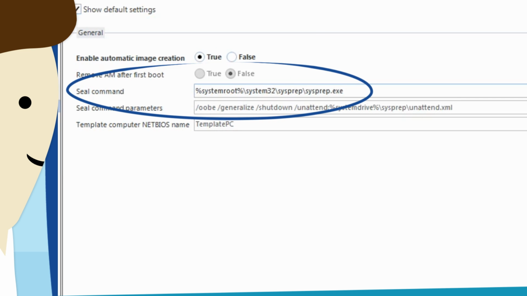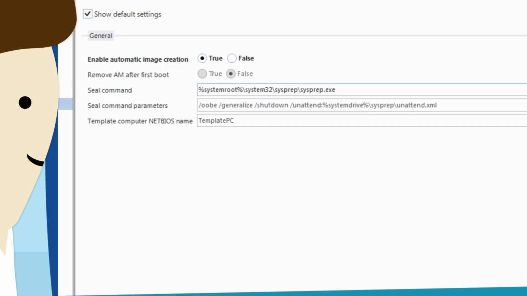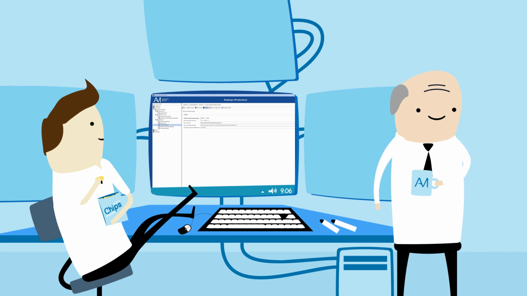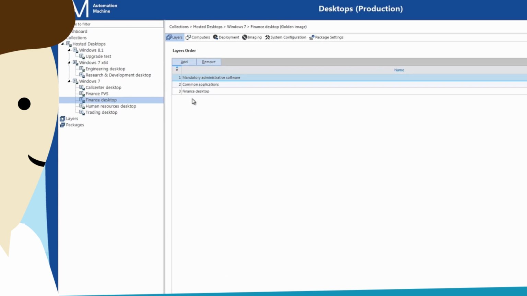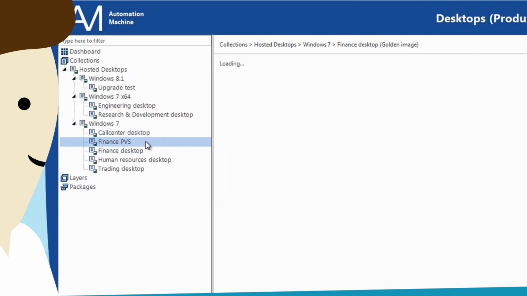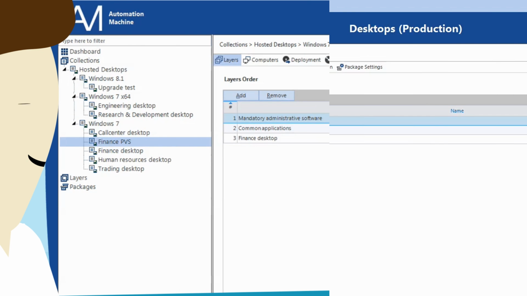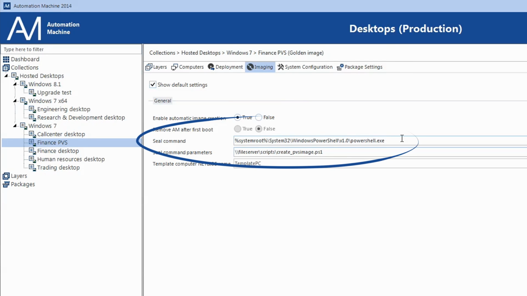You might have already realized that since each collection can have its own configuration for the imaging section, it becomes ridiculously easy to create 2 or more identical images for different deployment systems. Quite a handy feature in hybrid environments or migration scenarios. For instance, I duplicated the Finance desktop and changed the seal command to support deployment using Citrix technology.